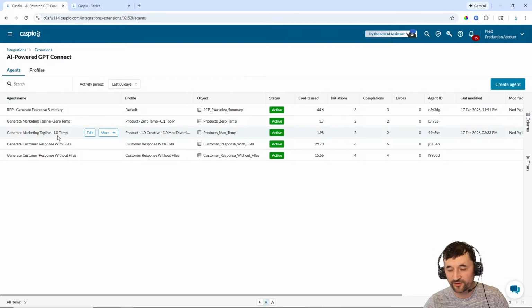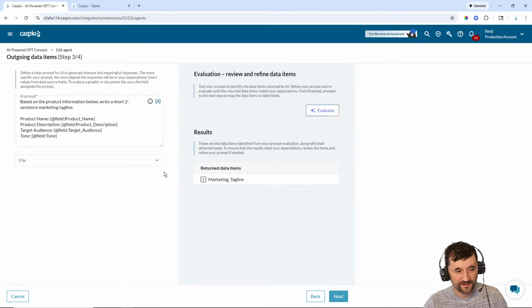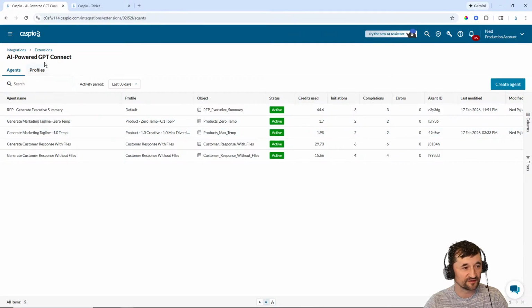And then we have one with higher temperature, more experimental. So let me show you that agent. It's the same exact prompt, nothing different with the agent. The only difference here is that we've attached a different profile with different temperature settings and different top P settings. And then I want you to see the difference when the response comes back. So now that we know these two agents, let's go into our table.